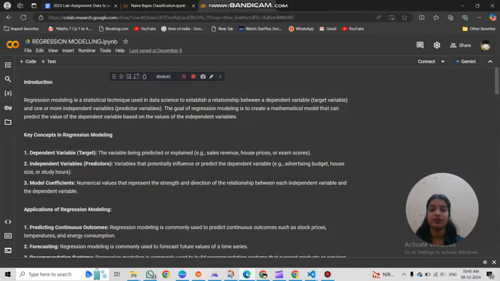Number one, dependent variable, that is also known as target, the variable being predicted or explained. Number two, independent variable that potentially influences or predicts the dependent variable. Number three, model coefficient, numerical values that represent the strength and direction of the relationship between each independent variable and the dependent variable, is known as model coefficient.